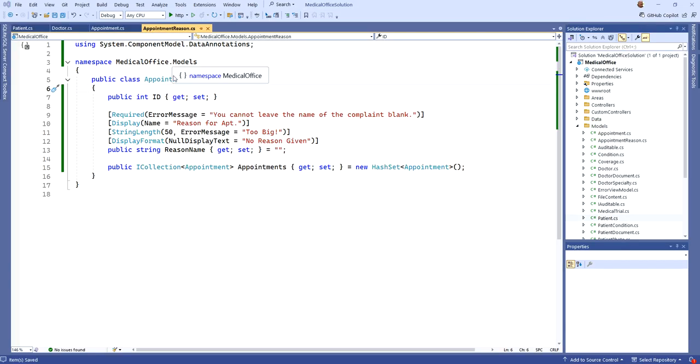Okay, so here's my appointment reason, right? It's a pretty simple one. We just have basically a reason name. Note that it's required. We have a display name, a string length limitation. Here's a useful thing, display format. Because it's a nullable foreign key, I can define the null display text so that if in a related entity we don't actually have the appointment reason assigned, it will substitute and show no reason given. That's kind of nice, right? And of course, it's a parent in the parent-child relationship to the actual appointment.